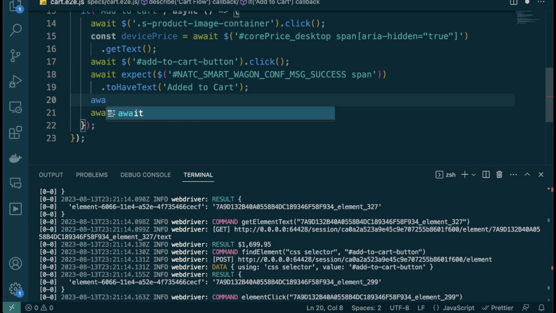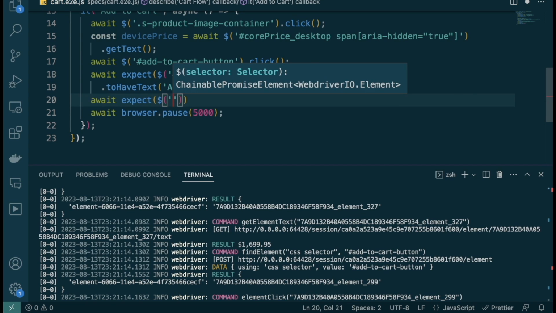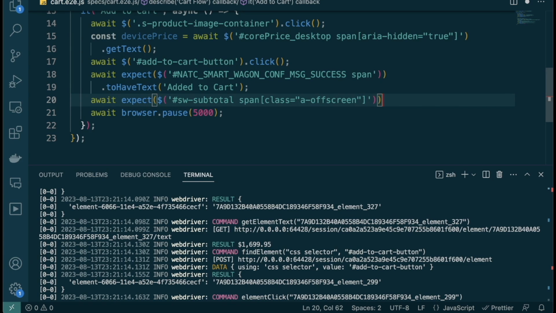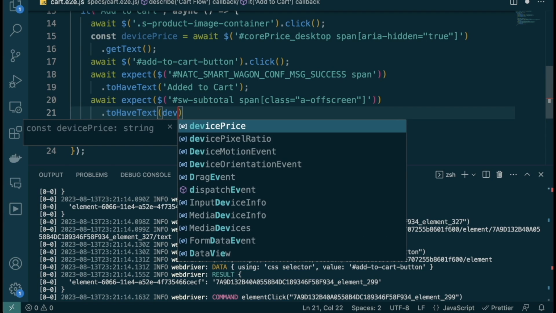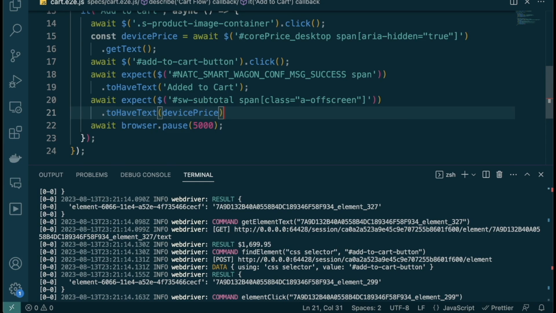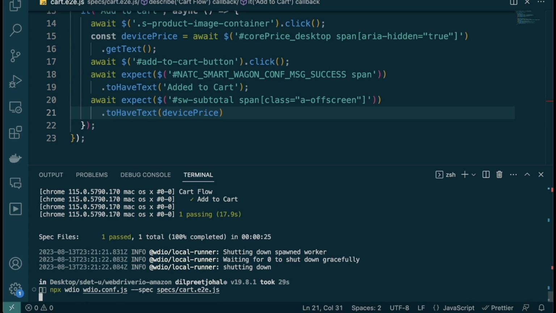Now I will do the same assertion as before. I'll say expect dollar, paste that there. And what do we want it to expect? That it should have text, and the text should be the same as the device price. Perfect. So let's run this to see whether this would work. So I'm going to run it now.